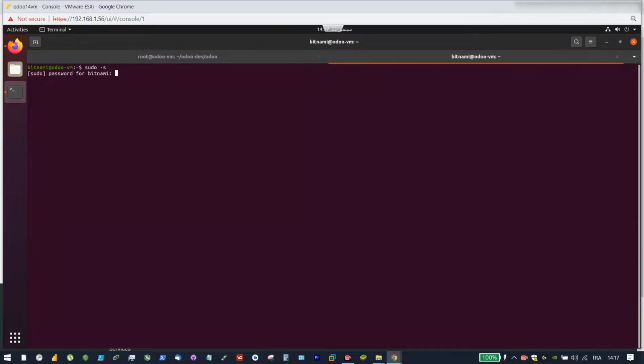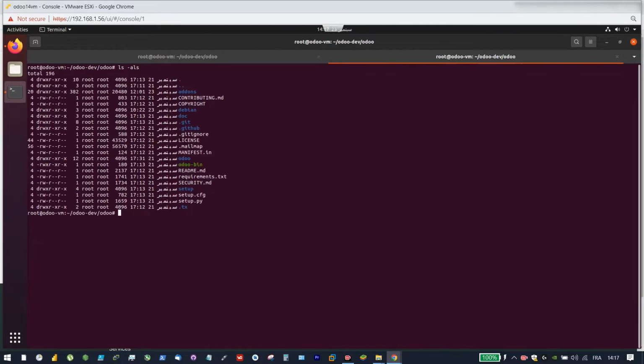So what I want to do, open another terminal. I want to access sudo as admin, and I want to go to my Odoo directory. So this is where the odoo-bin is at. This is my directory under root slash odoo dev slash odoo.